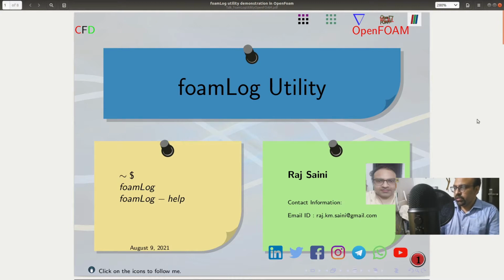Everyone. Today I'm going to talk about this foamLog utility, how this utility works in OpenFOAM. We can utilize this utility to extract the variables in XY format. So we will see that later on.